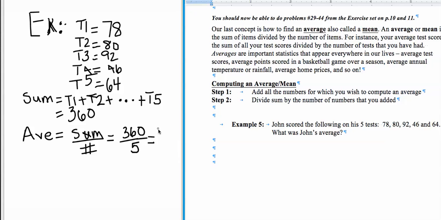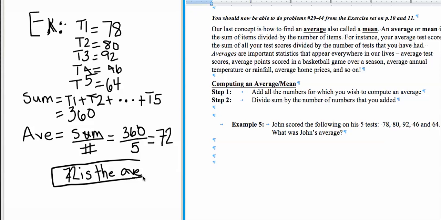5 will go into 36 7 times, with of course 1 left over, and 5 will go into 10 2 times. And so the average is 72. So I'm going to write down here the final answer: 72 is the average. I'll box that to let everyone know that it's my final answer. And that's how we find an average.